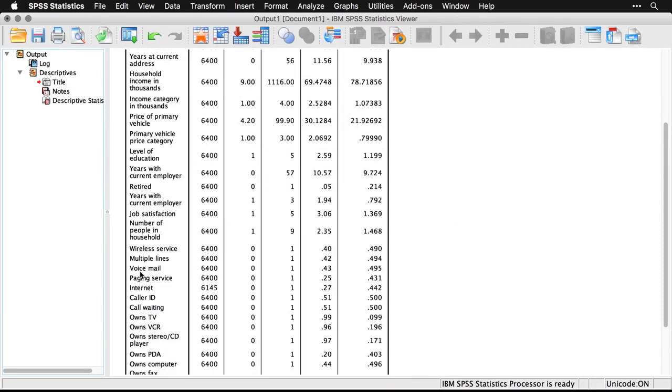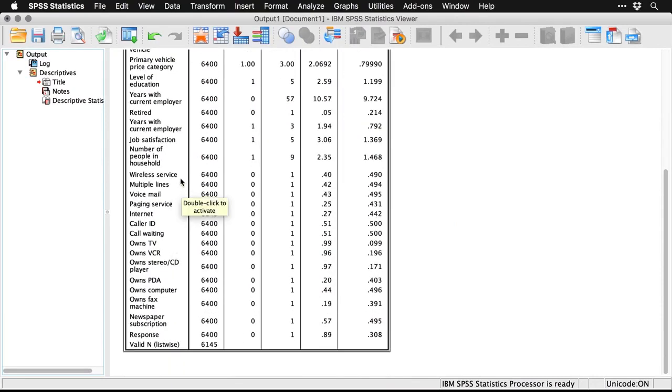And so if I go back to the output, you can see, for instance, that most of these, wireless service down through owns fax machine, those are all 0 ones where 0 is no and 1 is yes. The mean right here tells us that 99% of the people own TVs, 96 own VCRs, because this is a long time ago, that 25% had paging services, and I like this one. Where's the internet on this list? 27% had the internet because this was apparently generated in 1990, who knows what. Anyhow, those are meaningful data points. The mean tells you the proportion of ones or yeses.